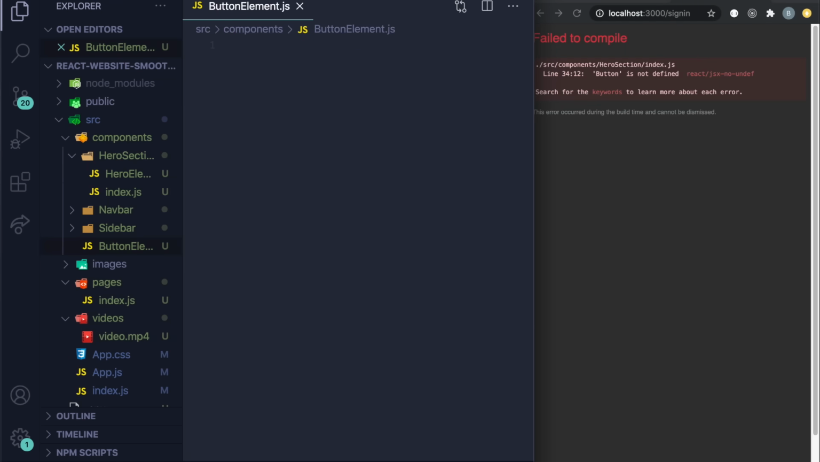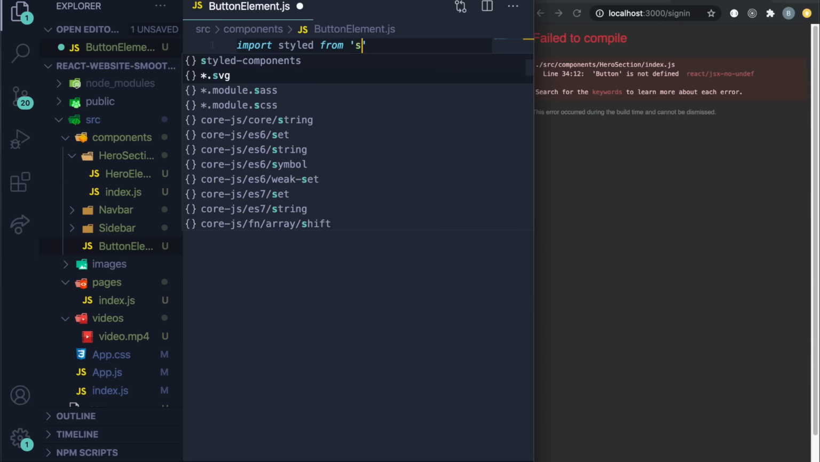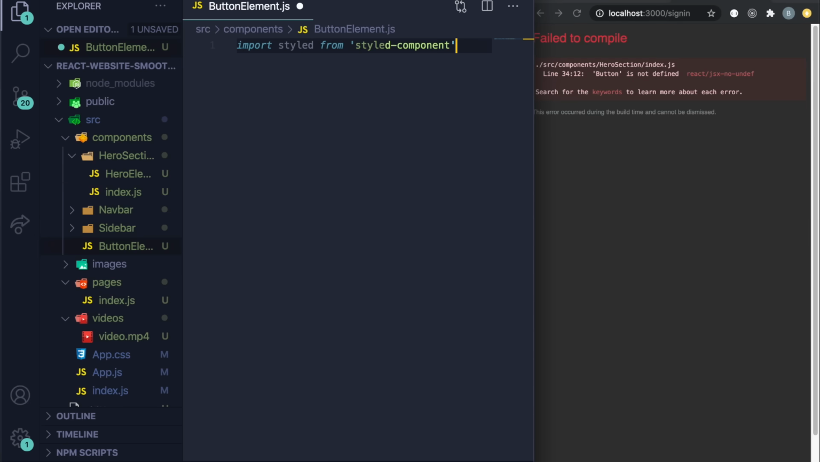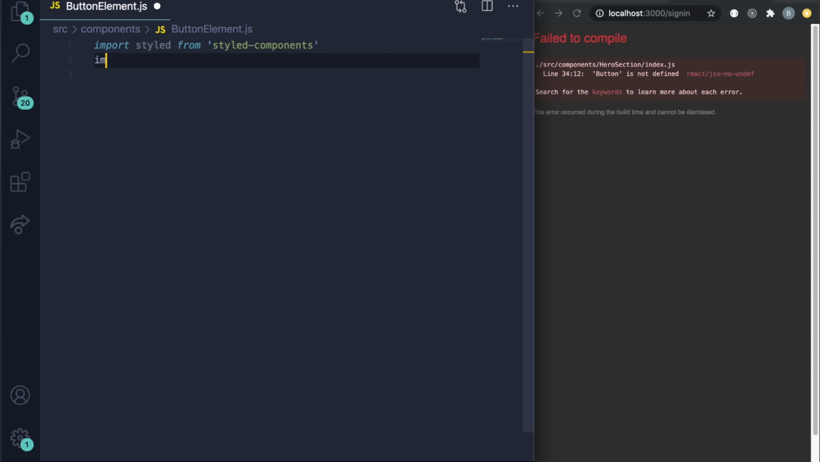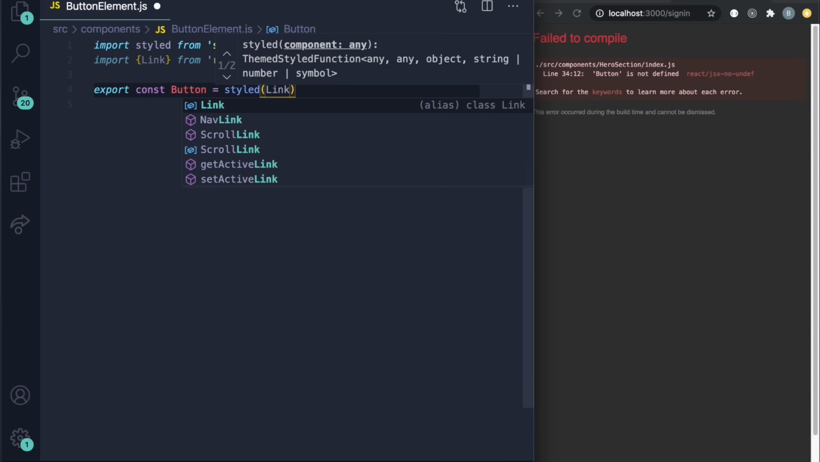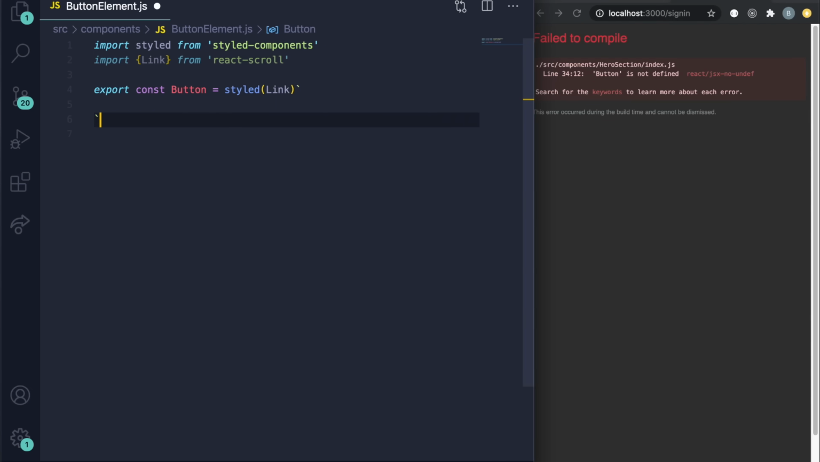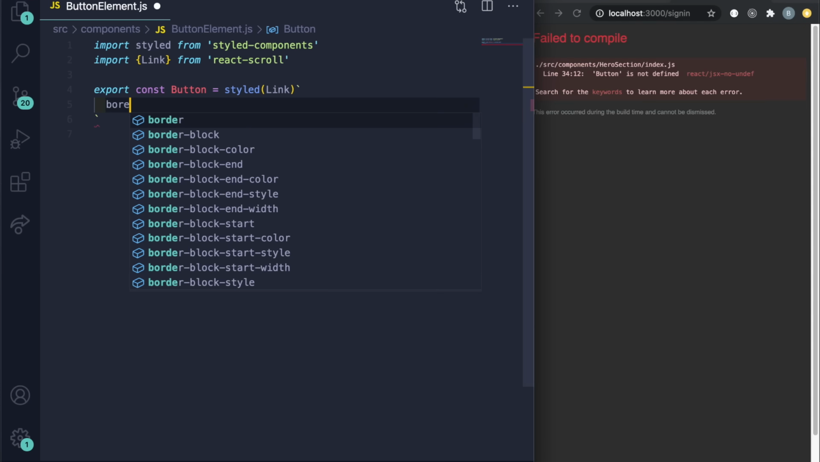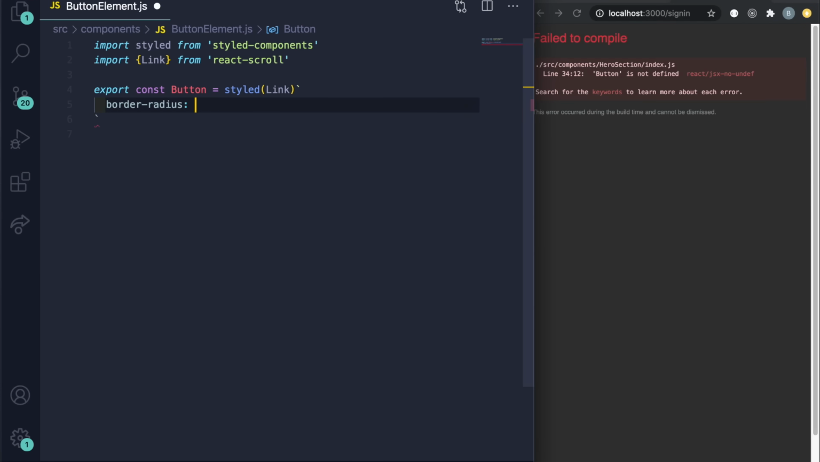And now let's just do import styled from styled-components. Should be spelled right? Let me close that for a second. Also want to import Link from react-scroll. And then I'm going to say export const Button is equal to styled of Link. And then we have the backticks here. And then basically you're going to say border-radius 50px.